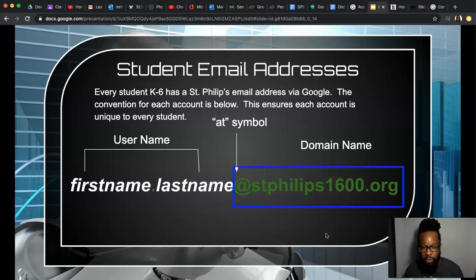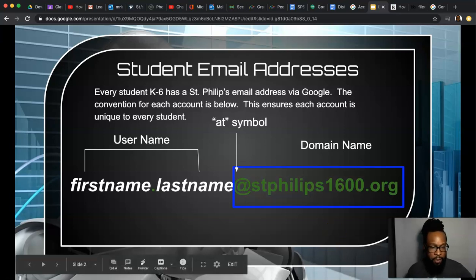And then STPHILIPS1600.org. We type that in class all the time, so you guys should be familiar with that, right? Right? All right. Stay with me. Okay. So once you type that in, then you'll be able to type in your password. So let's go back and I'll type in the username.